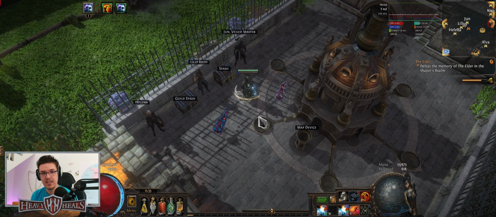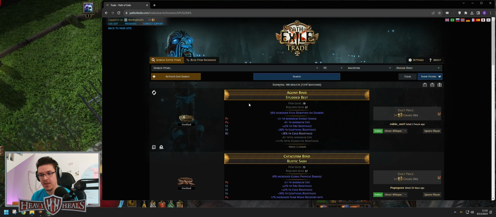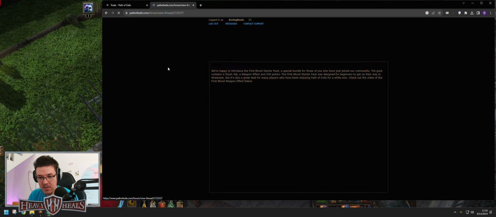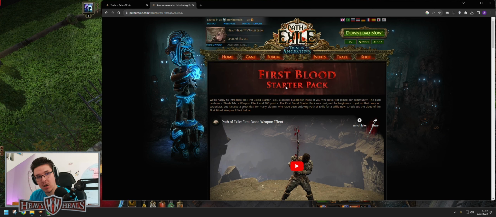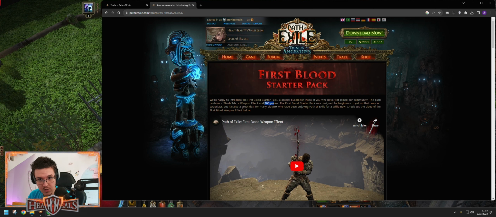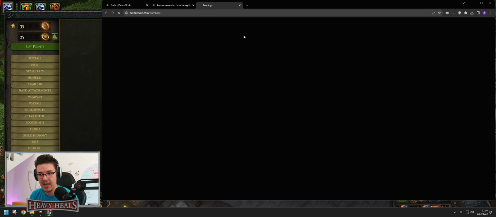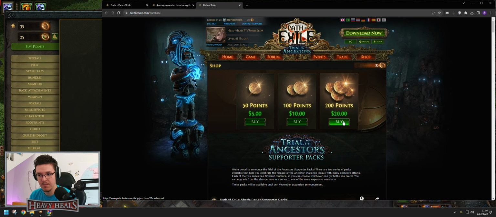But it's a free-to-play game. You can always buy the First Blood Supporter Pack, which I warmly suggest you do. So you would type in First Blood Supporter Pack. You would click on their announcements, introducing, and then you would click here to purchase. This pack is $20 US, and it gives you a stash tab. So it gives you your 5th stash tab, a weapon effect, that's some blood, and 200 points. 200 points is equivalent to purchasing $20 worth of points in the Path of Exile store. So you can click here, buy points, and so on.